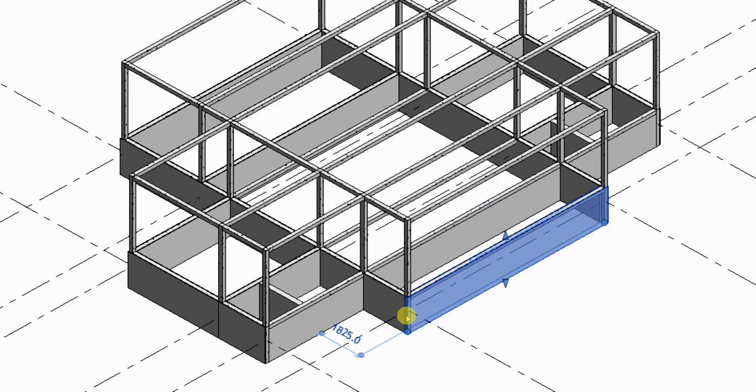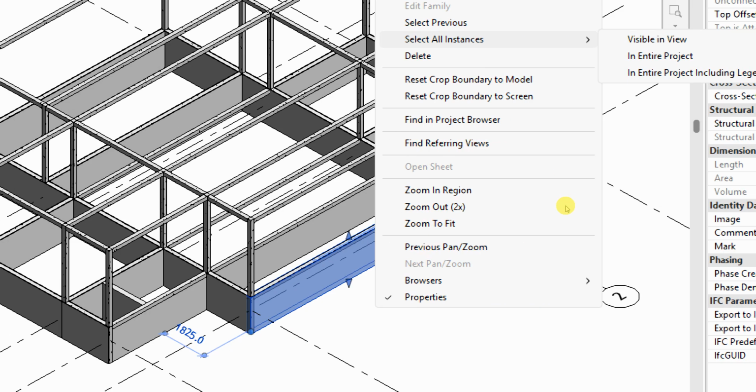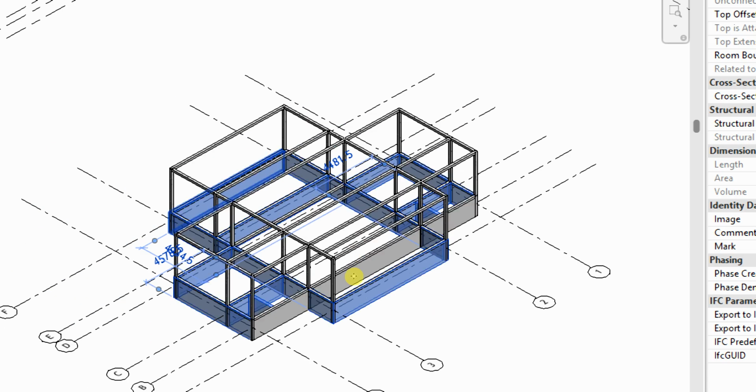So I'll select the remaining walls, right click, select all instances in the entire project. So Sir, all the walls will be selected. Yes, sir.